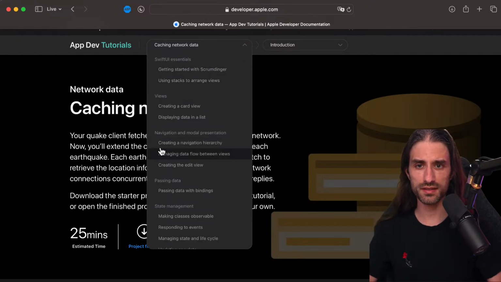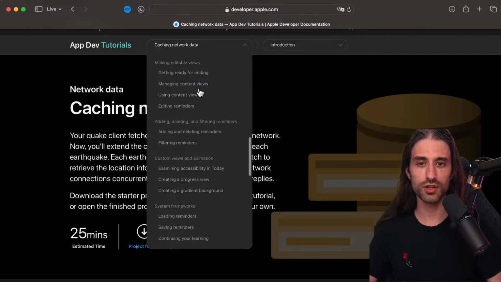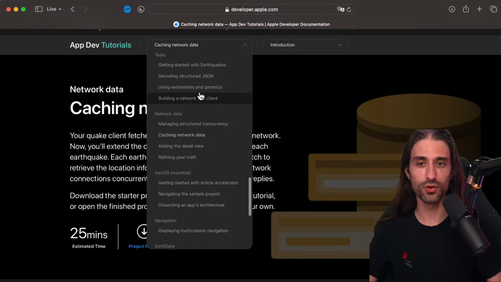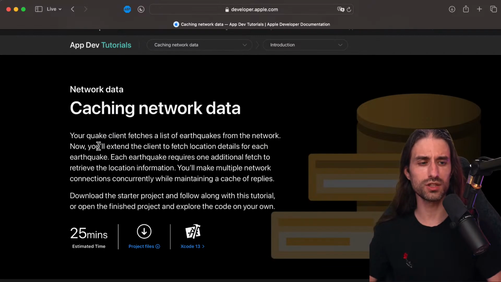And this one, this chapter, caching network data, as you can see, is part of a much larger tutorial, so I won't cover it all, but I'm going to cover this part on network data. And maybe if you like this format, I will look and see if there are other chapters which make sense to be covered as a standalone.